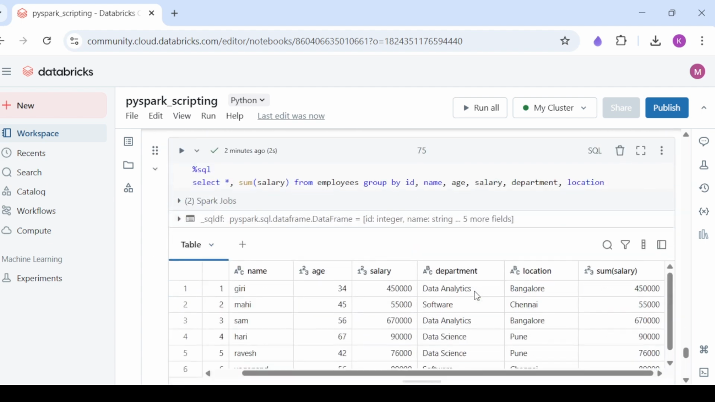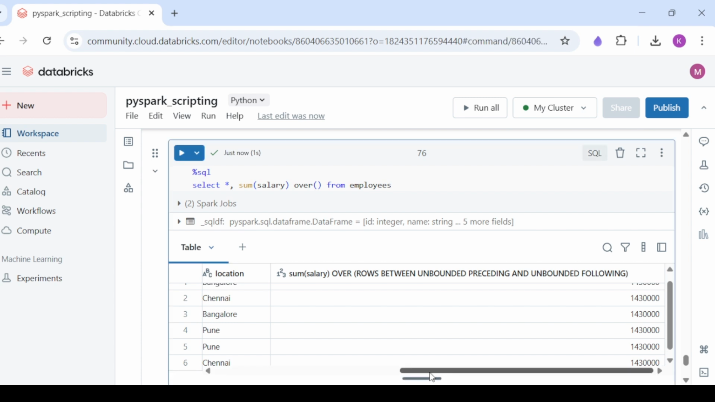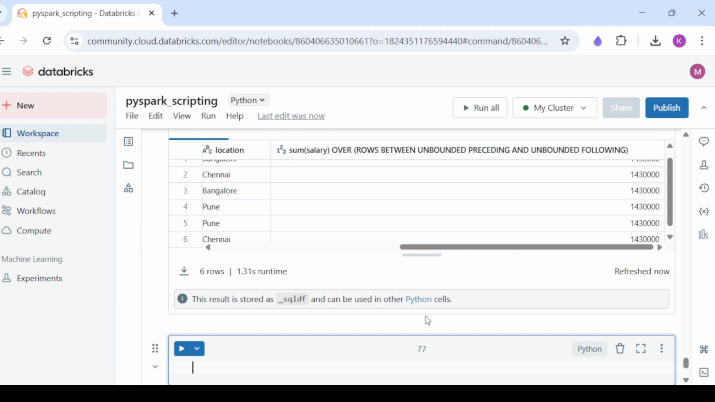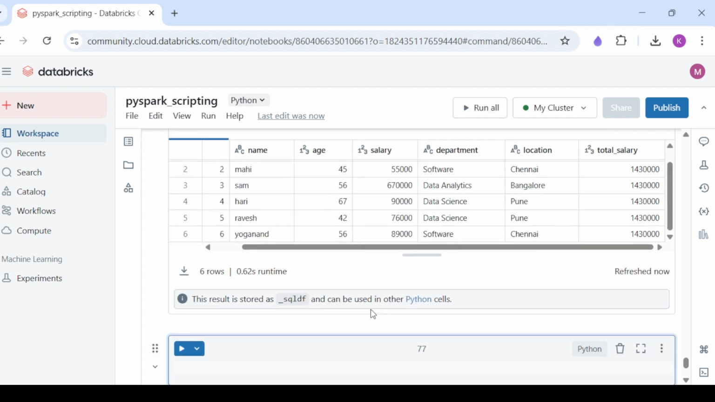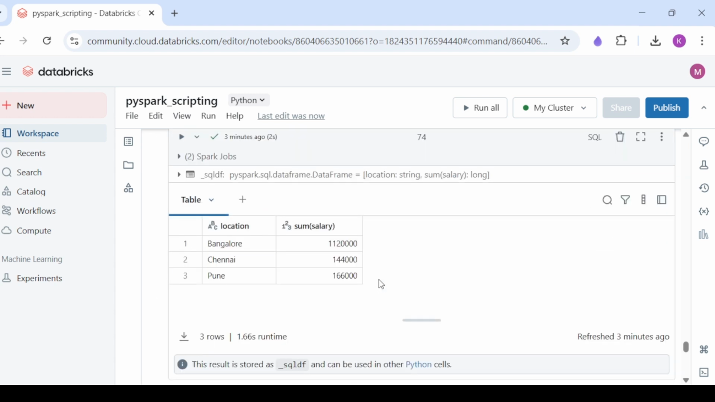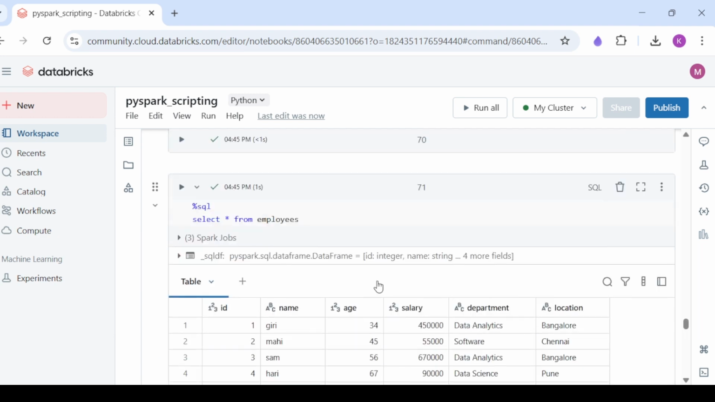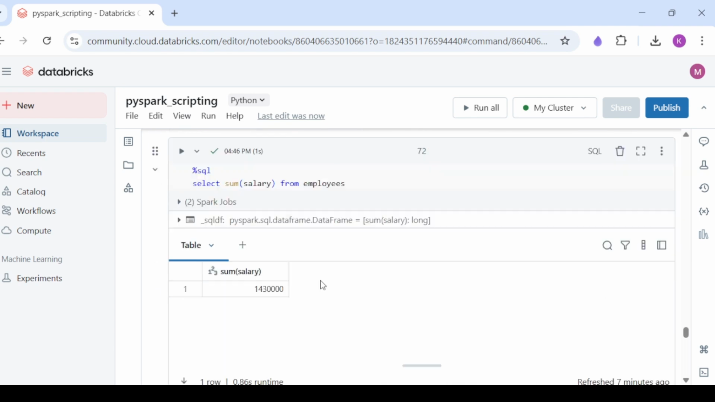And we are returning that here as well, but we are not losing any data. We are getting all the data, and in addition to that, we are getting this column. Even if you want to mention a column name, you can use total salary. If I execute this one, you can see we are getting all the data, and in addition to that, the total salaries. How many people are there here? Six employees, right? In the data frame, how many employees are there? Six only, right? For six employees, the total salary is 14,30,000.